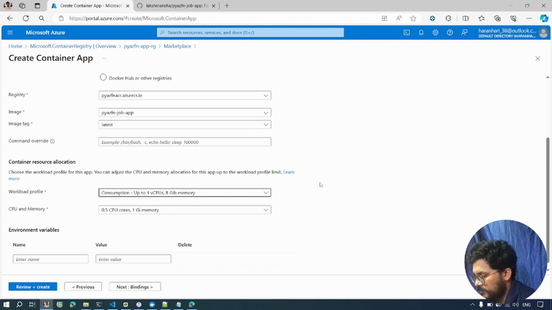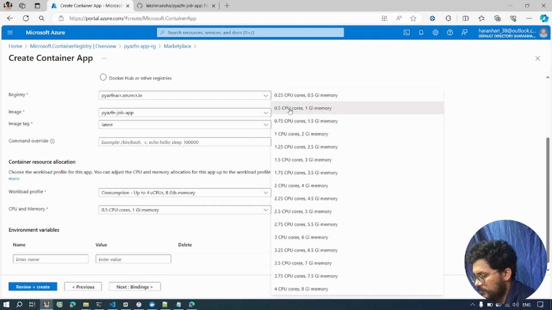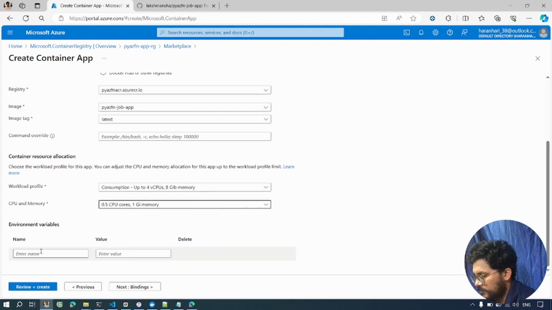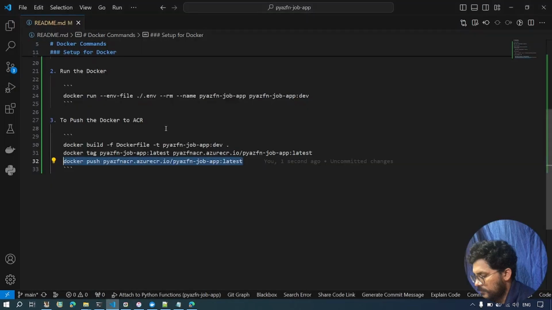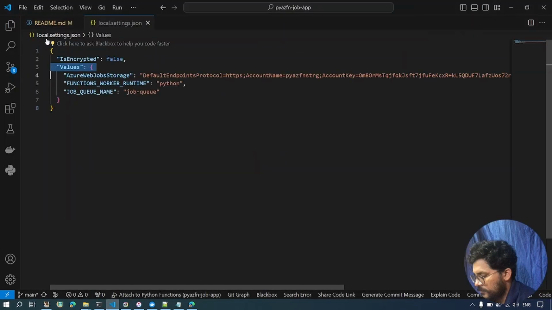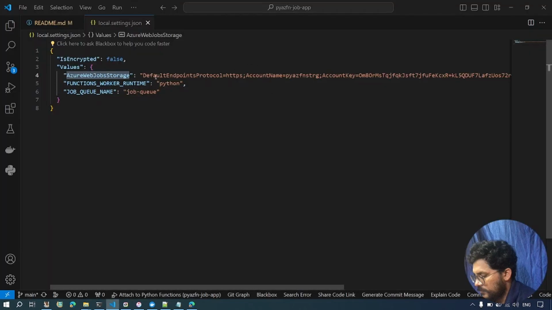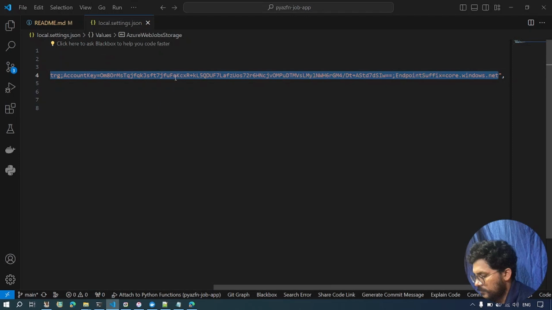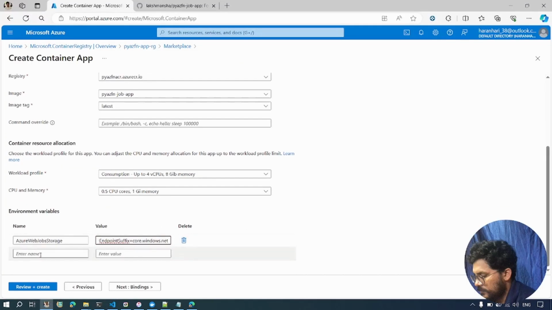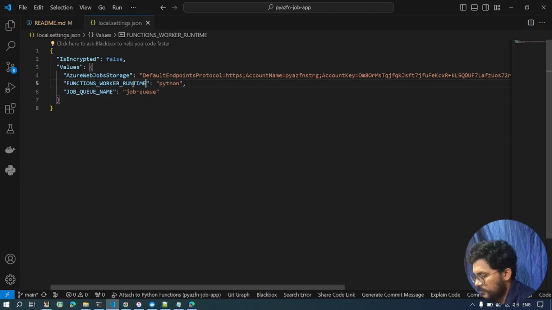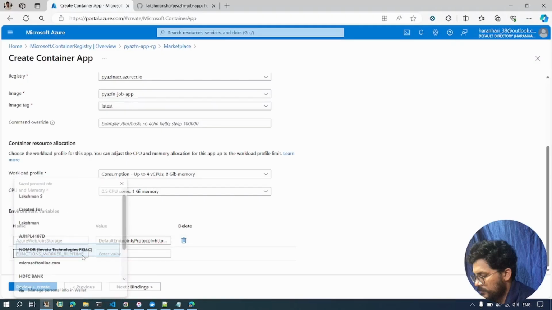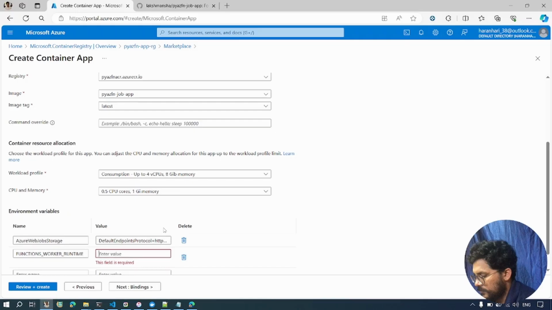This is the consumption-based plan, with up to 4 core and 8 GB memory. Currently I'm proceeding with 0.5 core and 1 GB, which is sufficient for me to run, and I have to add all the environment variables which I added. Let's go to the local settings here. Let's copy and paste here. This is my Azure Blob Storage information. Next is the container function app runtime, which is Python, and the third one is the job queue.